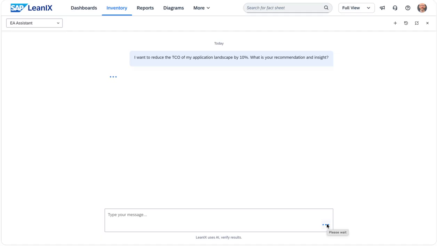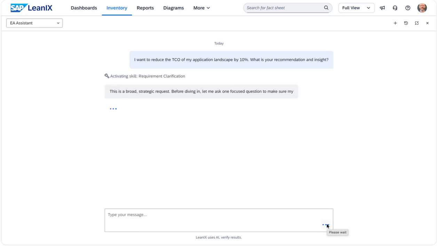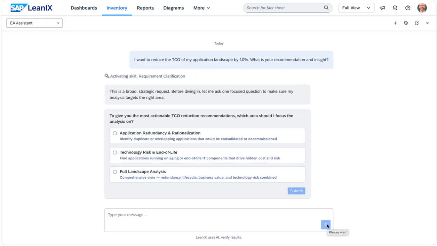I'm operating here on a demo environment where I have maintained some TCO data. Otherwise, we would not find any details or information. That's something like a prerequisite. But once you have that in place, it would give you some recommendations. So first, it identifies this as a broad question, asking to dive a little bit deeper and get more context around it.